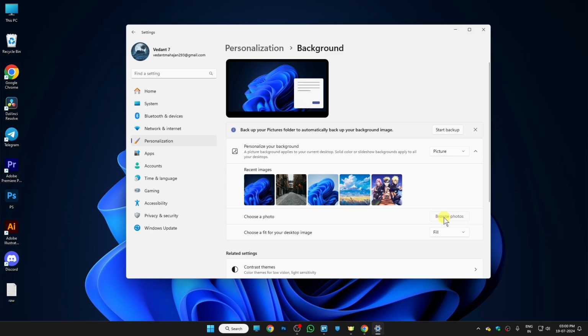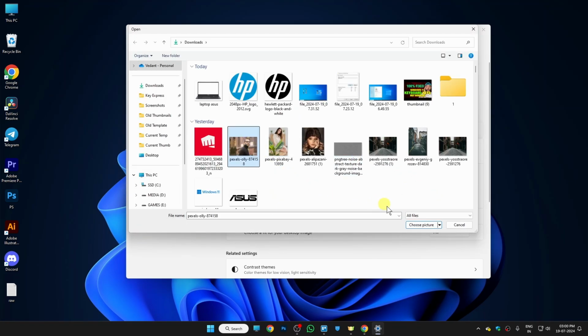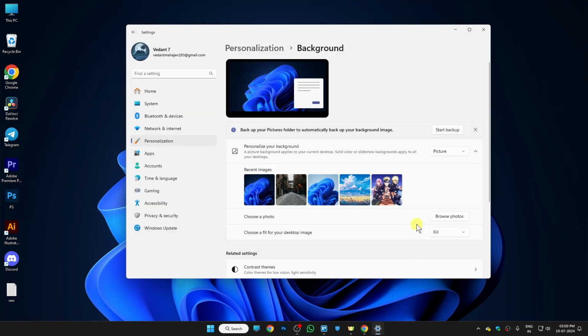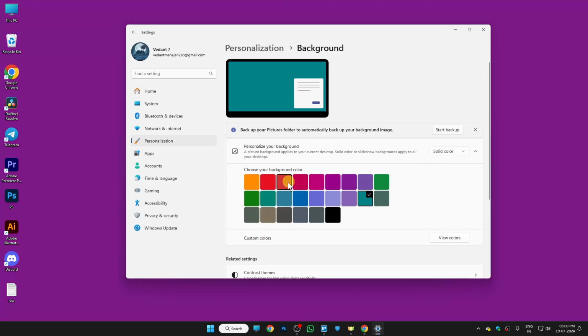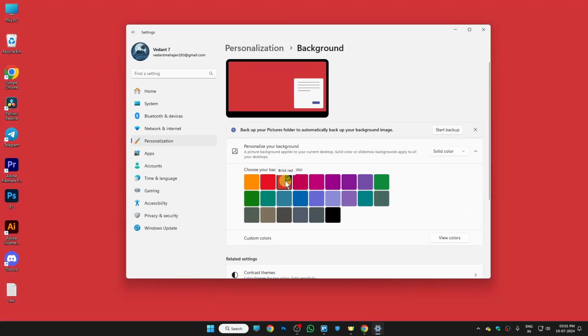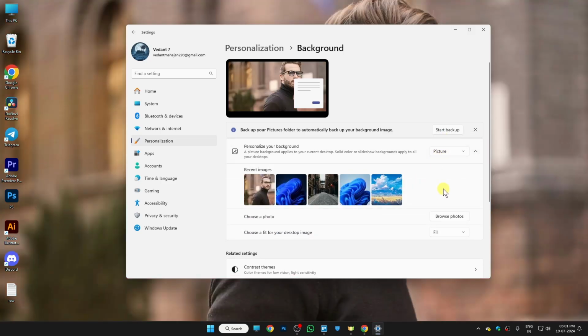You can also choose a photo. For that, click on browse photos and now select the image which you want to have as a background. Click on choose picture, then the picture will be applied as your background. You can also go to picture here and select the type of background. If I want to have a solid color, then click on solid color and choose any color from here, then the color will be used as your background. I don't want to have a solid color, I just select picture here, and then as you can see, I have successfully changed my background.